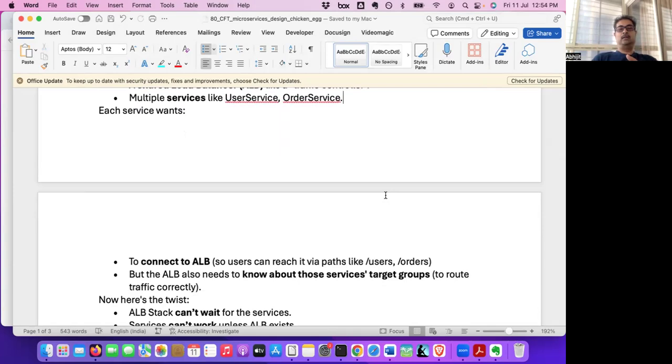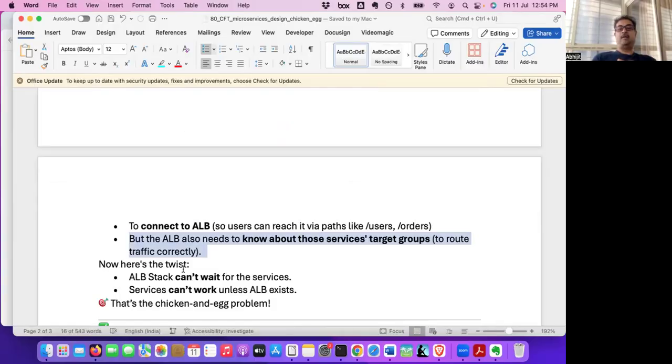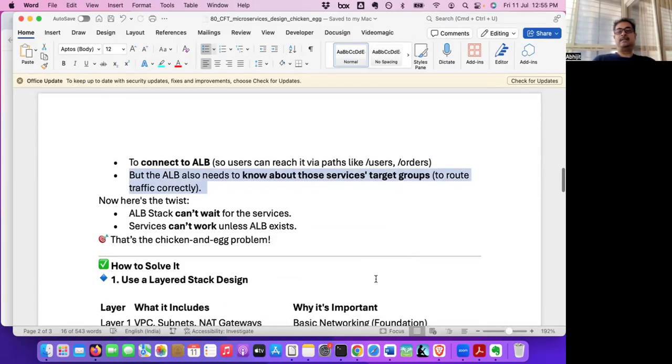Now, each service, the user service, order service, wants the ALB to be there, so that it will be able to connect. But the load balancer also wants those services so that it will be able to create a target group. The ALB also needs to know about those services' target groups to route traffic correctly. So it's like a chicken egg problem. The ALB stack can't wait for the services, and the service can't wait for the ALB to exist. A depends on B, B depends on A. The application load balancer depends on the service, and the service stack depends on the application load balancer. So that's a chicken egg problem.